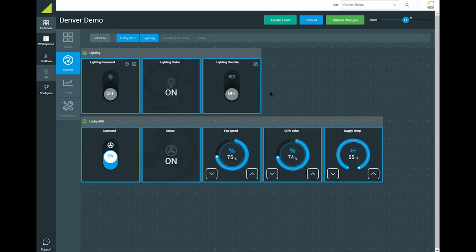It's important to note that if you happen to accidentally bump any of these switches here, it will not submit your changes right away. Rather, to prevent that inadvertent change, we provide users the option to confirm by submitting changes. So I'll submit that change, and we'll see our lighting status here update to off in real time.